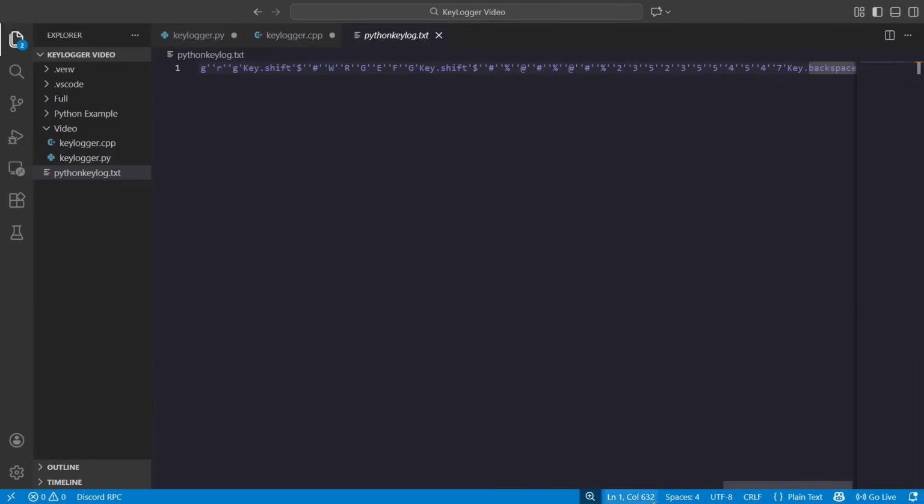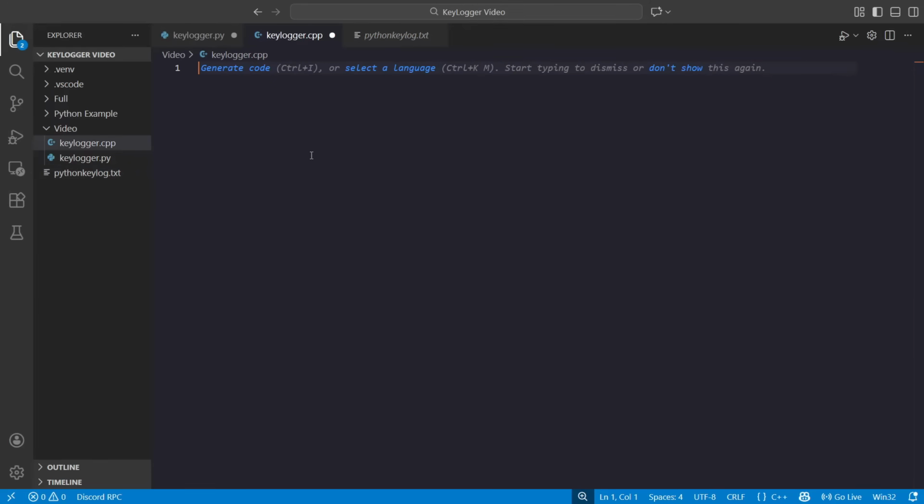And then here's what it would look like in the keylog file. It's 12 lines. There's no formatting or anything. It's just straightforward, just all of this over and over. It's a little messy. Hopefully that Python keylogger can help you in some sort of way.